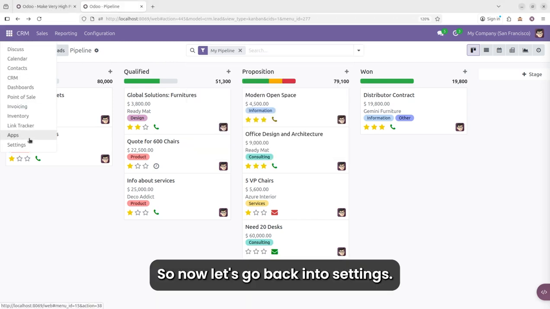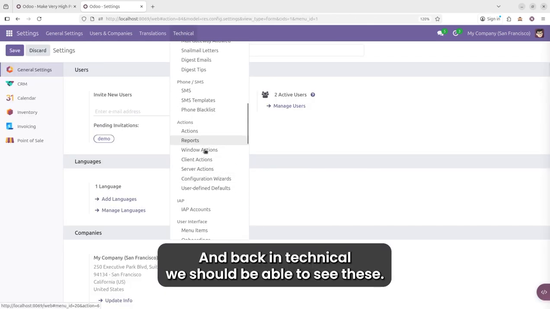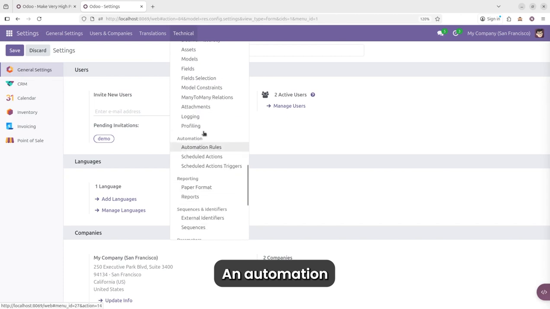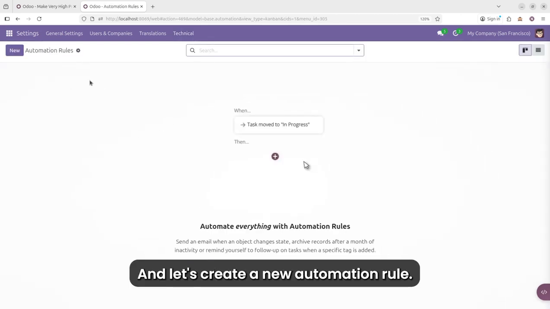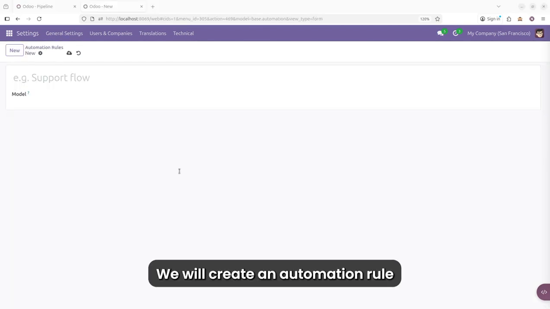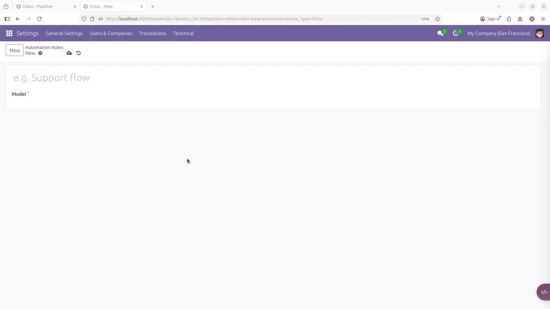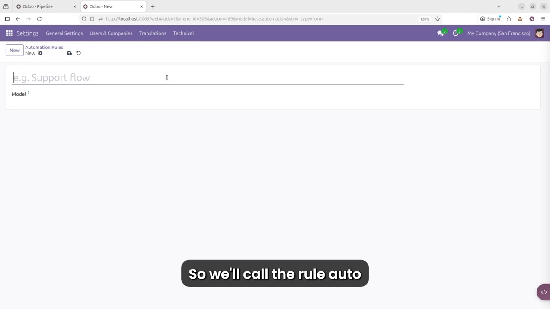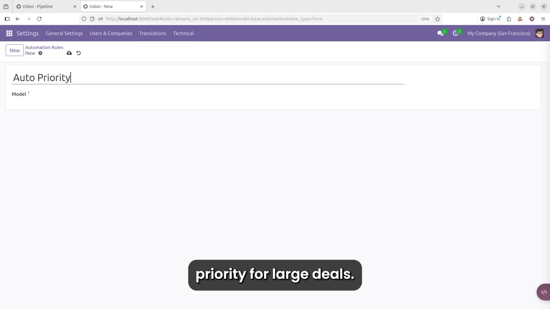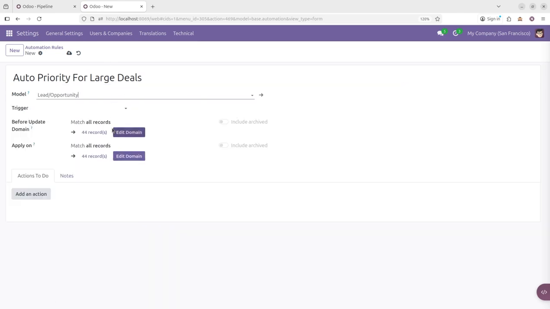So now let's go back into settings, and back in technical we should be able to see an automation rules option right here. So let's click on this and let's create a new automation rule. We will create an automation rule for when the expected revenue is large. So we'll call the rule auto priority for large deals, and we'll be using the same lead/opportunity model.